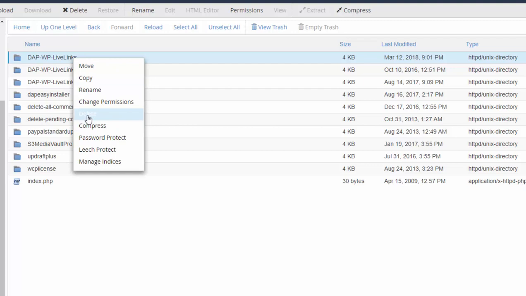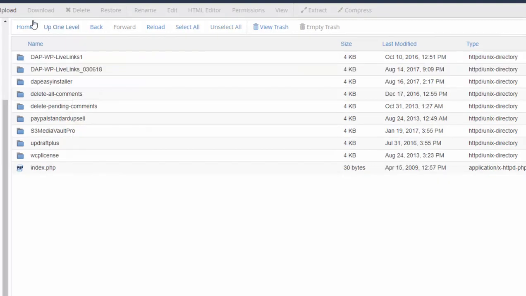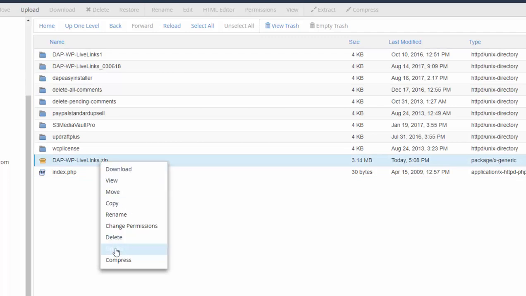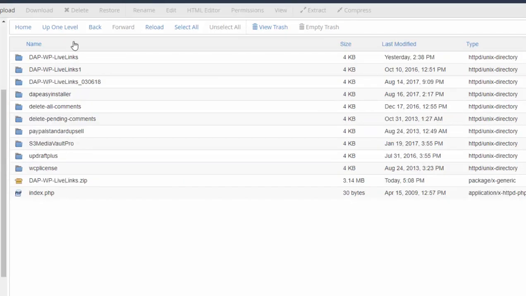So I'm going to go ahead and click on delete to delete this version. Now I'm going to upload the new version. Now I'm going to go back and reload. So the zip file is here. Now I can right click and extract. So now you can see LiveLinks is here. I'm doing all this in the plugins folder. The plugins folder is where I have the DAP LiveLinks.